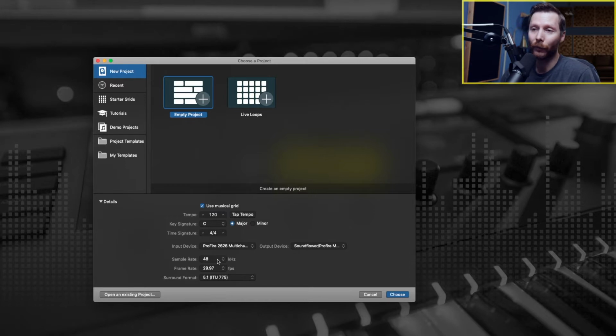Next, for our sample rate, you can either set this to 44.1 or 48. Generally speaking, 44.1 is the standard for CDs and uploading music to streaming sites, and 48 is generally used when working with video. Now you can always start with 48, and then when you bounce out your track later, you can bounce it down to 44.1. So I'm going to set my project to 48. I'm going to go ahead and click choose.